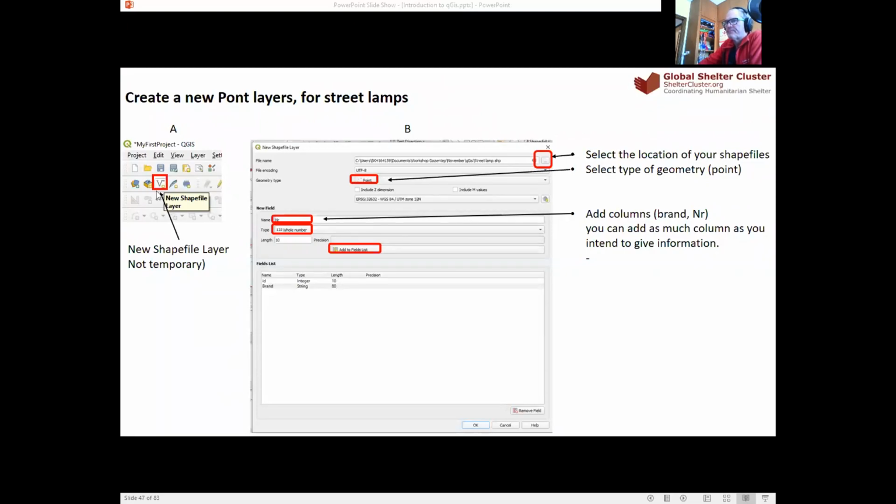So again here, you click on new shape layer. Again, it's not temporary. Otherwise, I would have clicked here. This time, again, you select the location. That should be fine without doing any changes. You choose point this time. You check that the projection is good. And here again, you can add straight away all the columns that you want.